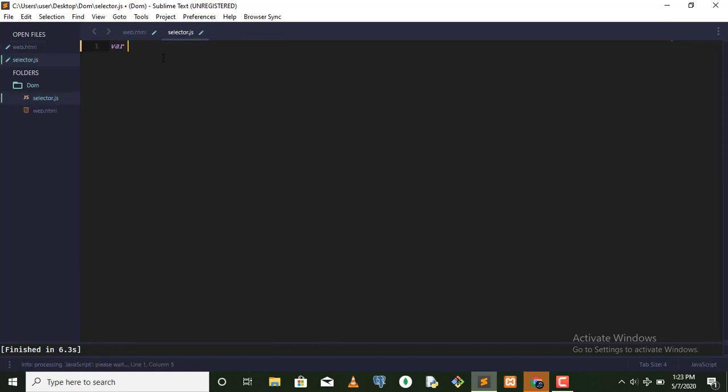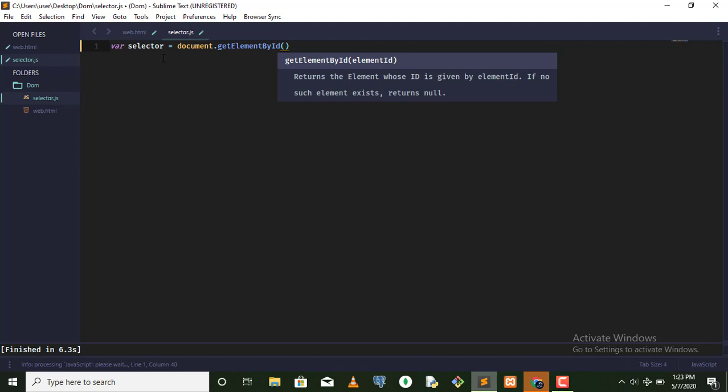I'm going to create a variable, set variable selector. I'm going to say document.getElementById. This is a very popular one for getting the ID of an HTML element. You can put the ID name.